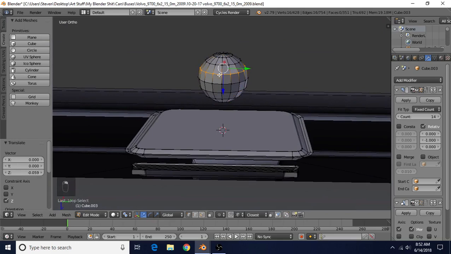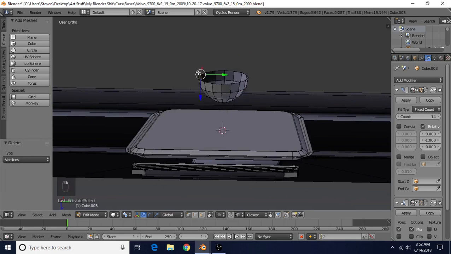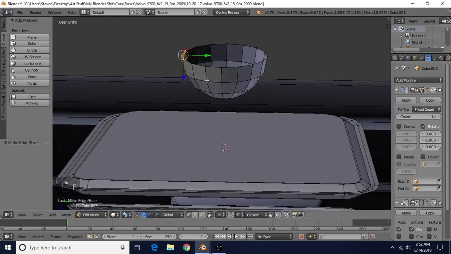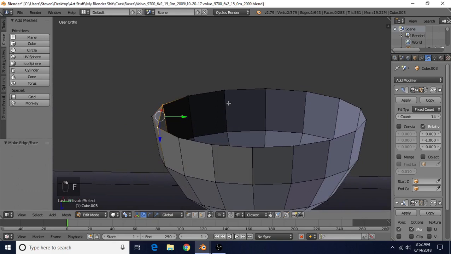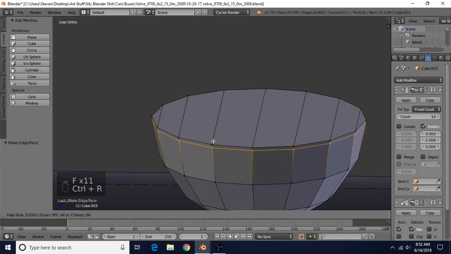So we're going to Alt right click, we're going to do delete and choose vertices, right click to select, Control L and then delete and choose vertices. Then we're going to select these 3 vertices, we're going to press F to make a face, select these 2 and continue pressing F. We're going to do Control R, we're going to left click and drag this up.